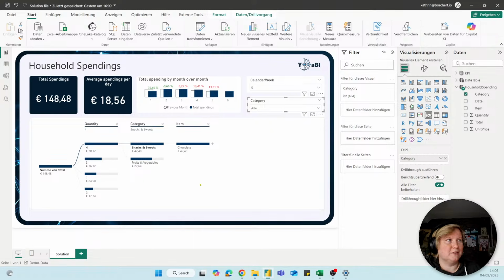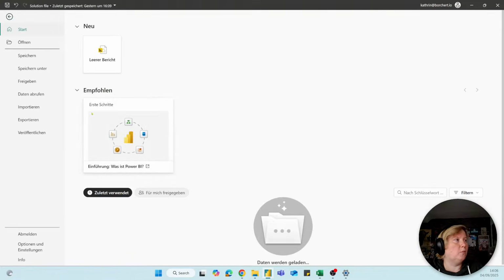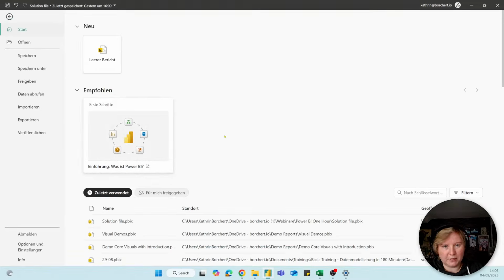And I guess this is a very nice little report, and you can use it by yourself if you have a grocery household list, and then you can put it here in Power BI if you want. So let's start. And before we build the report, we need to load the data. So please open Power BI Desktop.